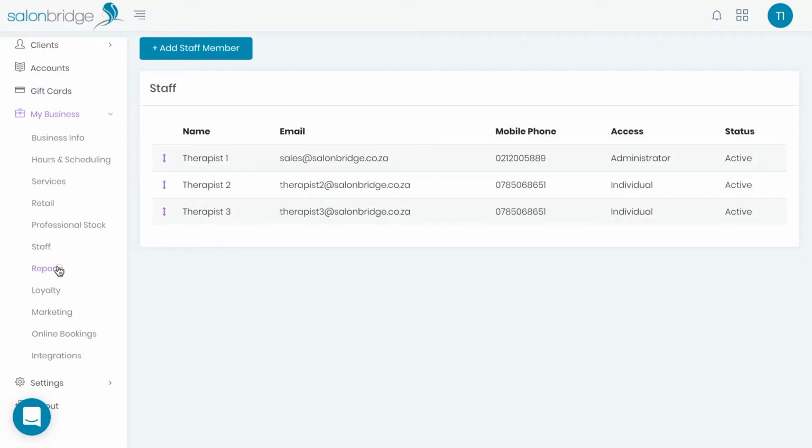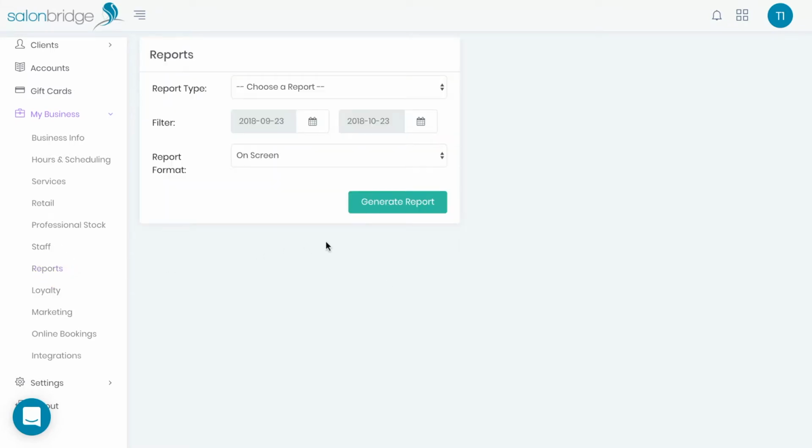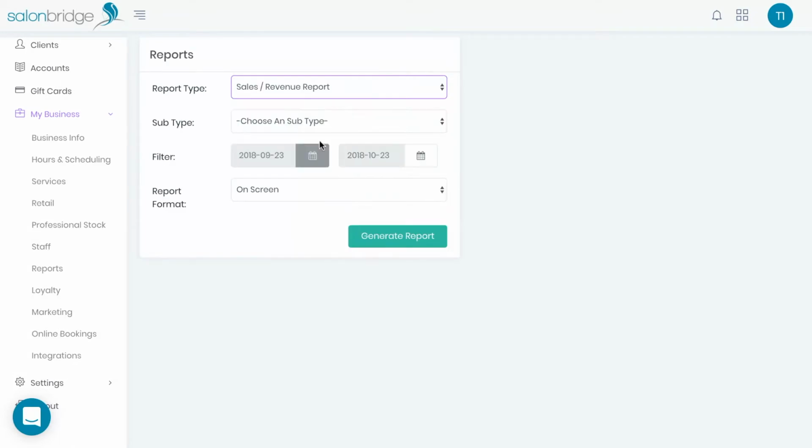The Reports section allows you to run reports that relate to your business. You're able to run things like appointment reports, sales and revenue reports for your staff, commission reports, and even your daily cash-up reports. Some of the more important reports are your sales and revenue reports, which will show you an overview of either your complete business or by staff, and you're able to choose a date range for this.